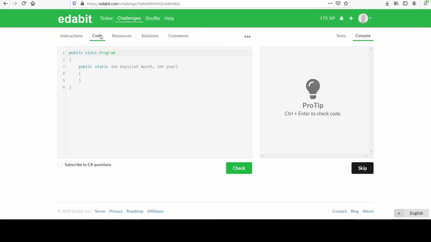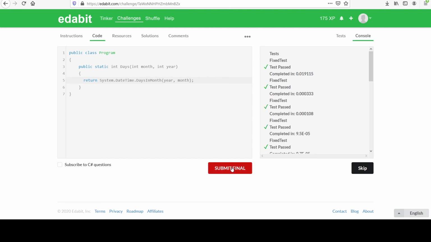So, go to code. Let's just make sure they're not lying to us. Return System.DateTime.DaysInMonth. I think I said year, month. Return, yeah, let's see what that does. Wow, wasn't that a lot easier? This could have been a 3-second video. And look at that, it's completely readable. It's very obvious what's going on here. This is just winning all the way.